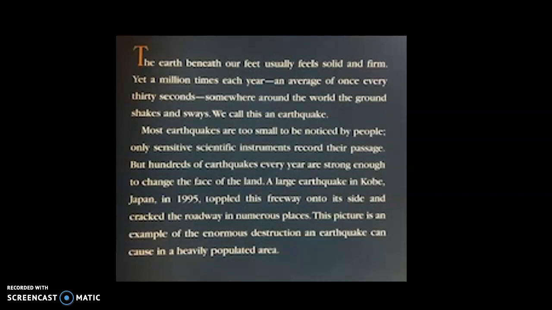Let's read this together. The earth beneath our feet usually feels solid and firm, yet 1,000,000 times each year, on average of once every 30 seconds, somewhere around the world, the ground shakes and sways. We call this an earthquake.